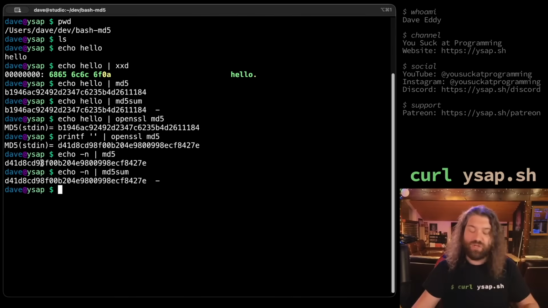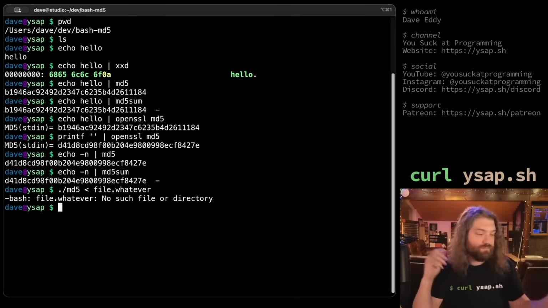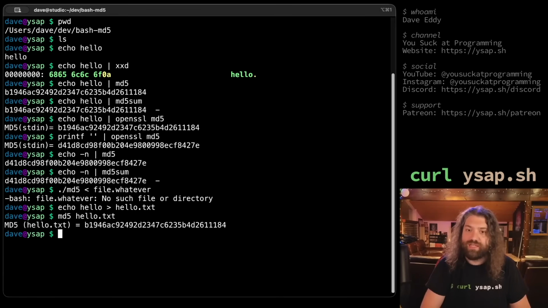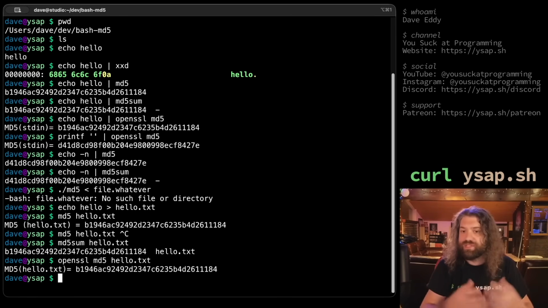I think just a simple goal will be for our script, which doesn't exist, I'm just hallucinating this. We should be able to MD5 file dot whatever, or we should be able to read that in from standard in. So this should both work once it actually gets working. I guess I could create the file, couldn't I? Echo hello, write that into hello.txt, and then we can MD5 hello.txt. And there you go. You can also do MD5 sum hello.txt. Of course, it's all going to work. They all pretty much have the same usage.